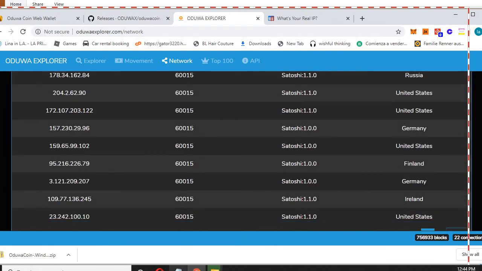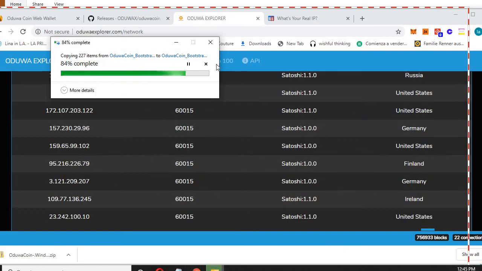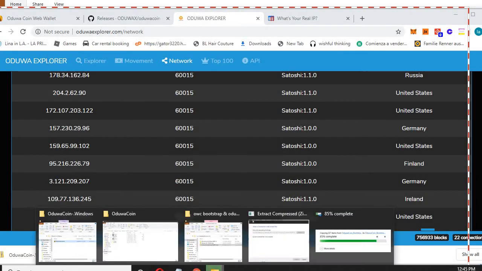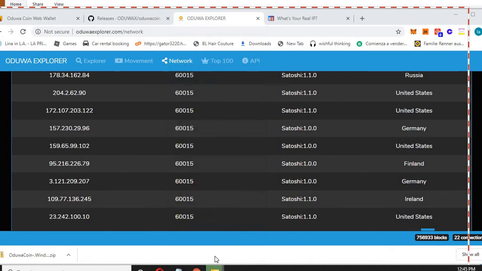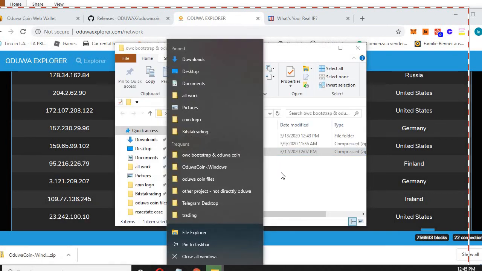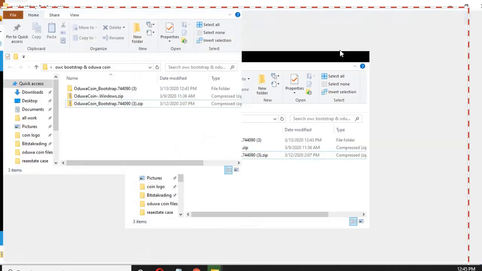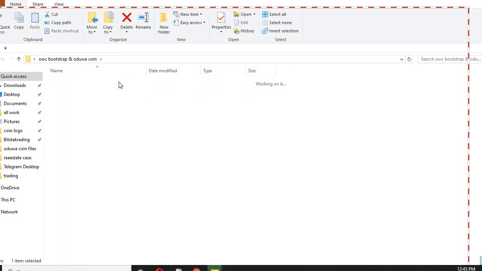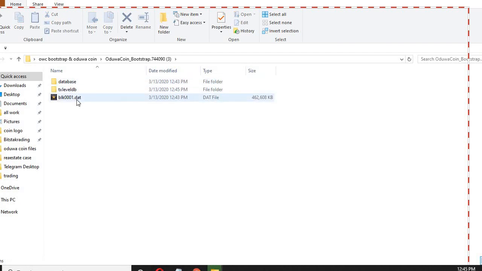Watch my screen, guys. Let's see. Just wait, 4% because I'm doing the extraction of the bootstrap. It's already, let me see. Now we have the bootstrap. So we're going to move this bootstrap folder. It's 4,600, almost 500 block height. So it's going to help a lot.